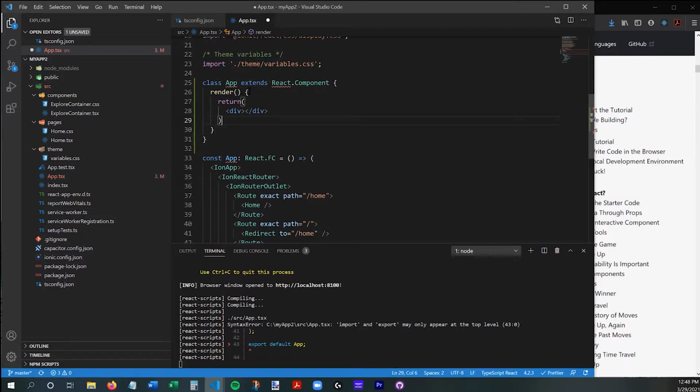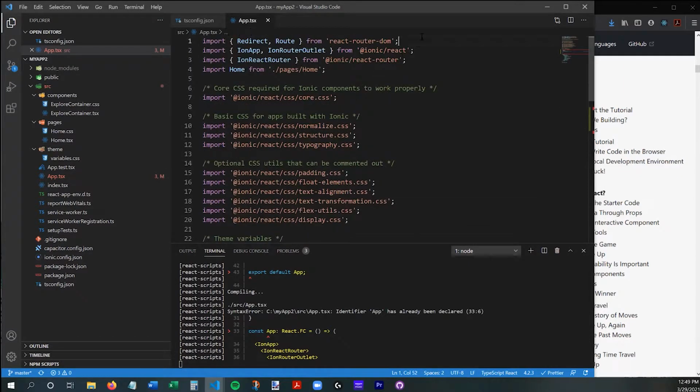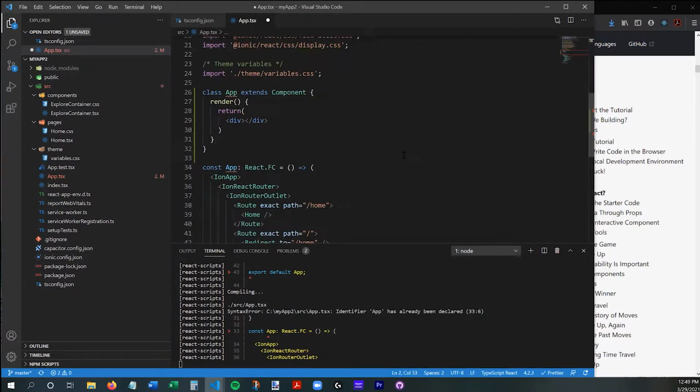And I've got another problem here. I don't need this React anymore because all I need is the word component. I do need to make sure that React knows what component means. So at the top here, I need to import Component from React. So that fixes that.